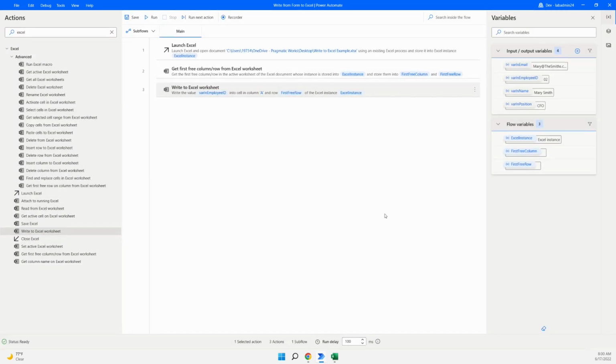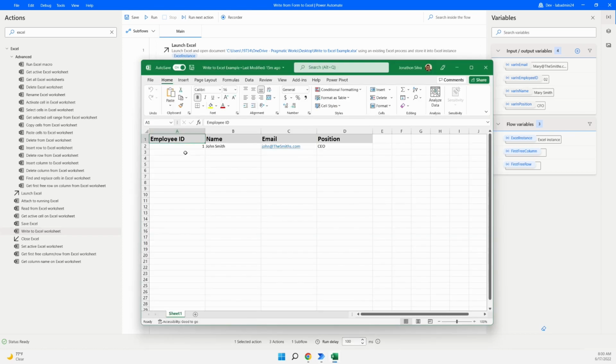So now we think about this. Every time the form is submitted, we want to be able to write that employee ID into column A right here, but we also want to find the first free row on column A. So after the next submission, it should go to row 3. After that, row 4, 5, 6, 7, and so on and so on. We want that to be dynamic right there.